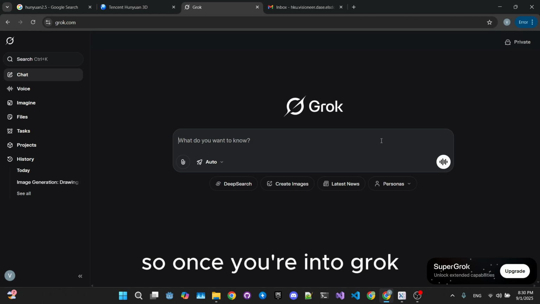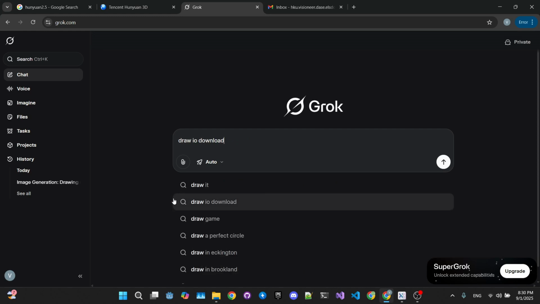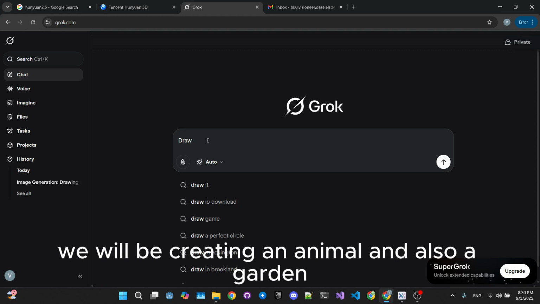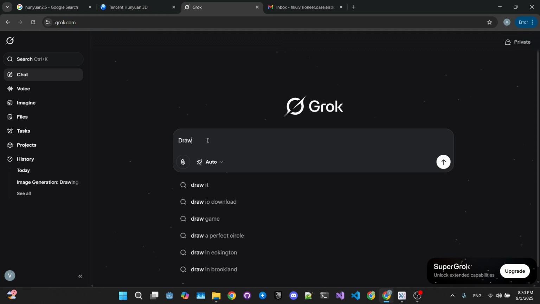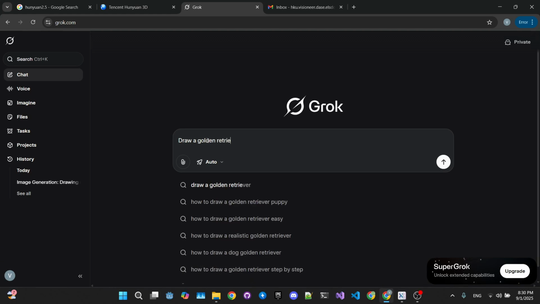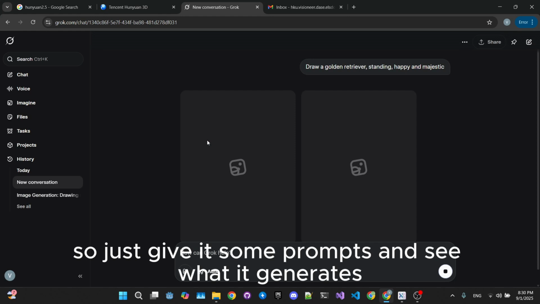So once you're in Grok, you would like to specify an image. Like you would like it to create images, and then in today's tutorial we'll be creating an animal and also a garden or like a house. So we'll first create the pet. You can create any pet you like, but in my case I would like to say draw a golden retriever standing, happy, and majestic.